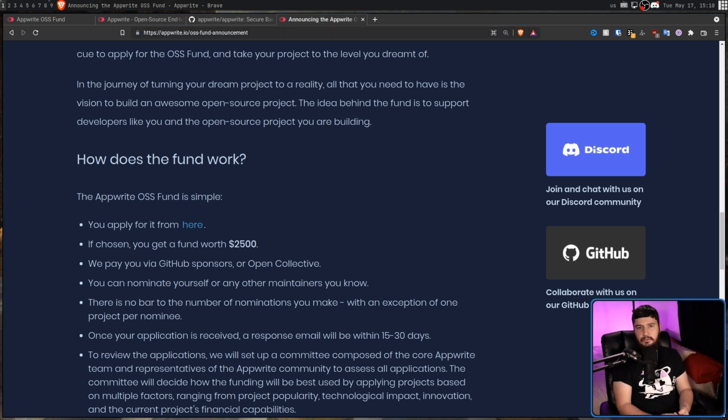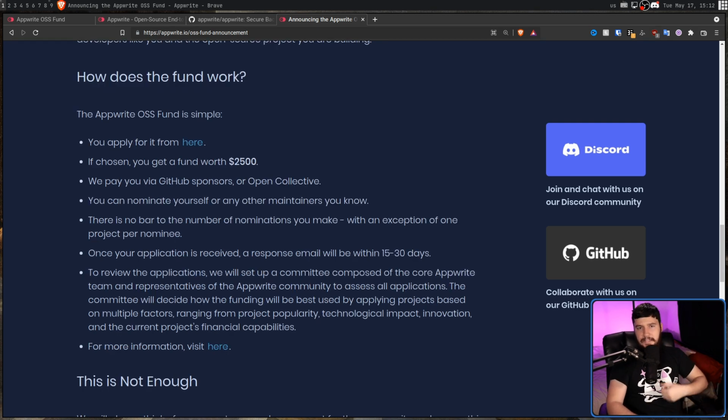The caveat being, while you can go and nominate as many people as you like, let's say there's 10 or 20 different projects you're a really big fan of, you can only nominate one person a single time. So you can't go and say nominate yourself 20 different times, for example. The application will be reviewed by the core Appwrite team and certain community representatives.